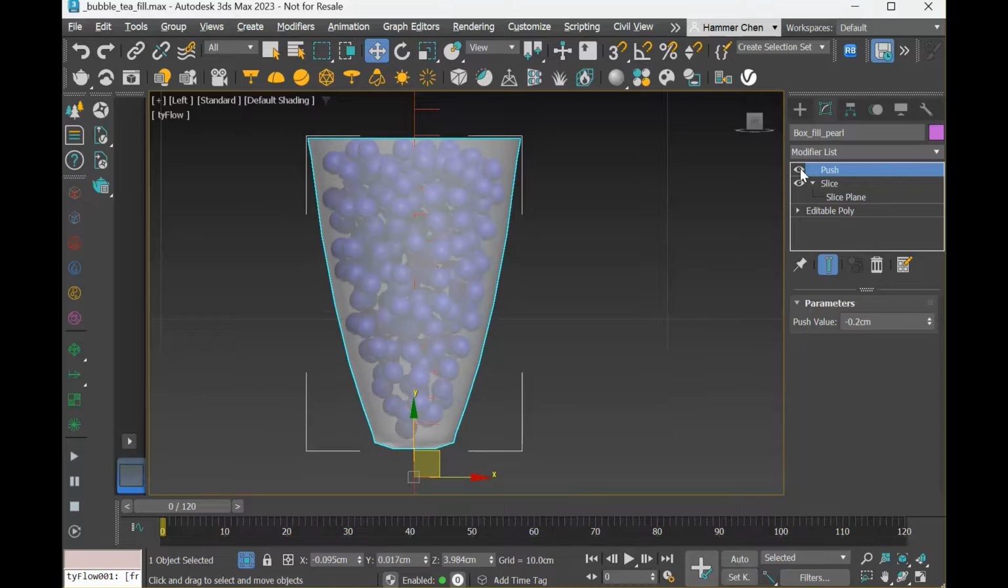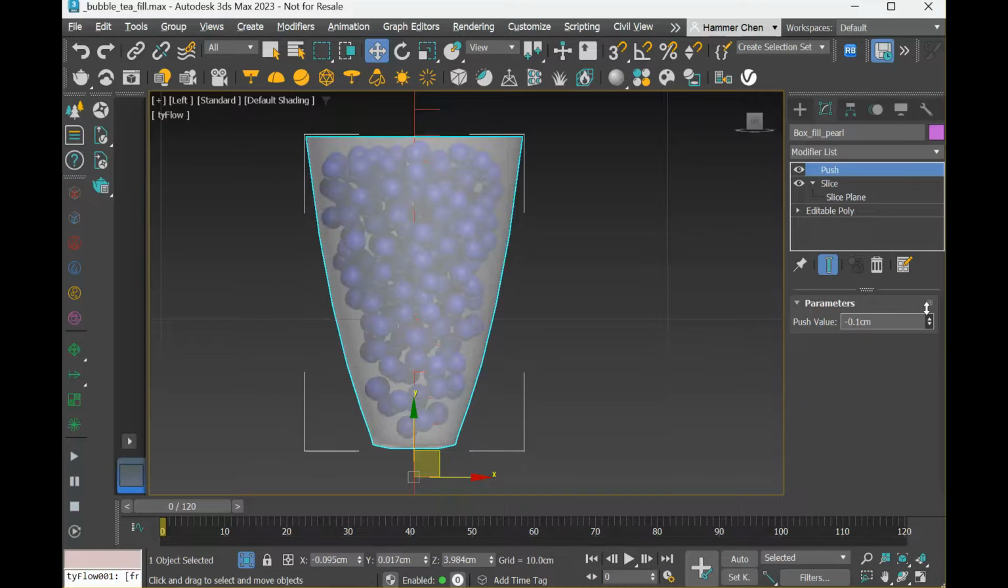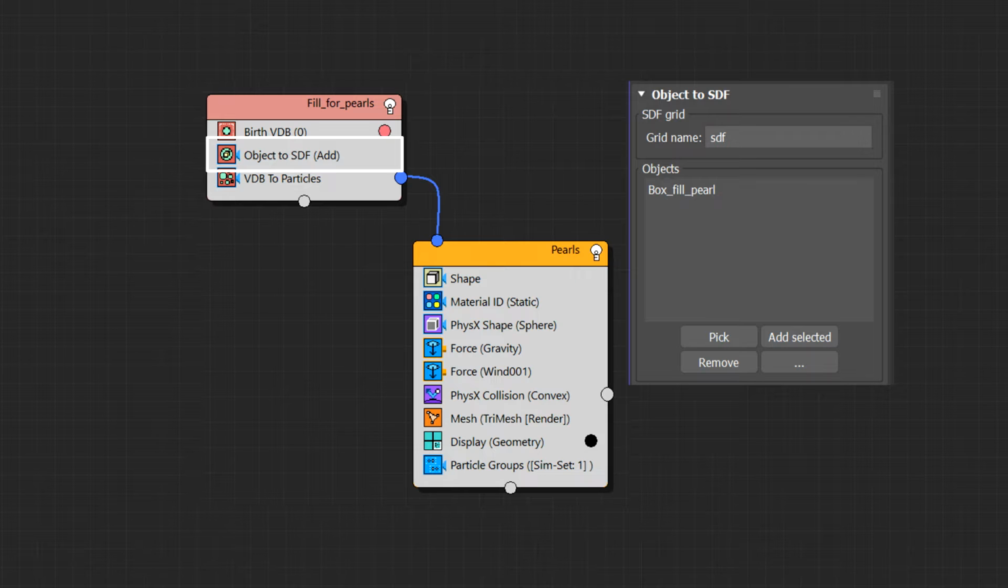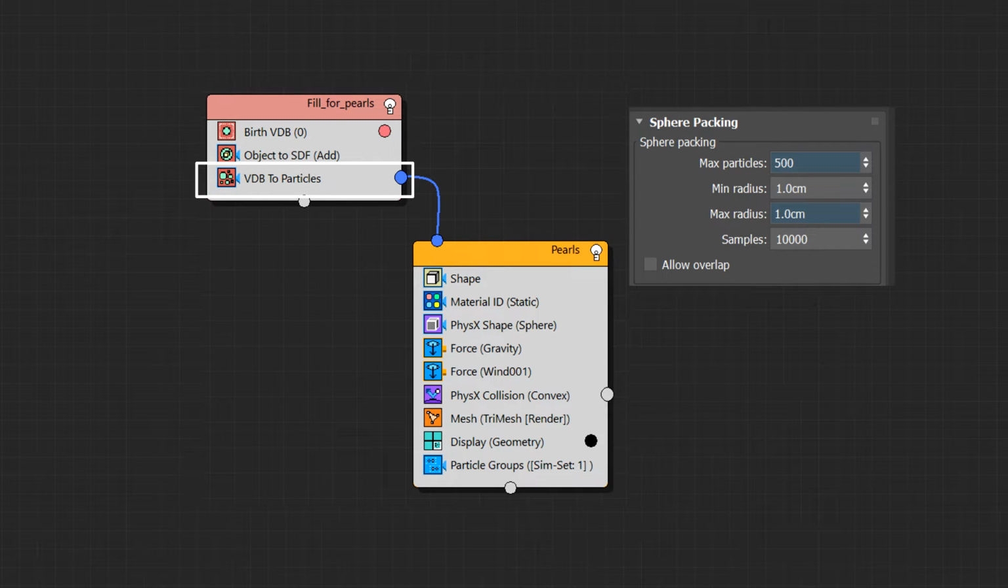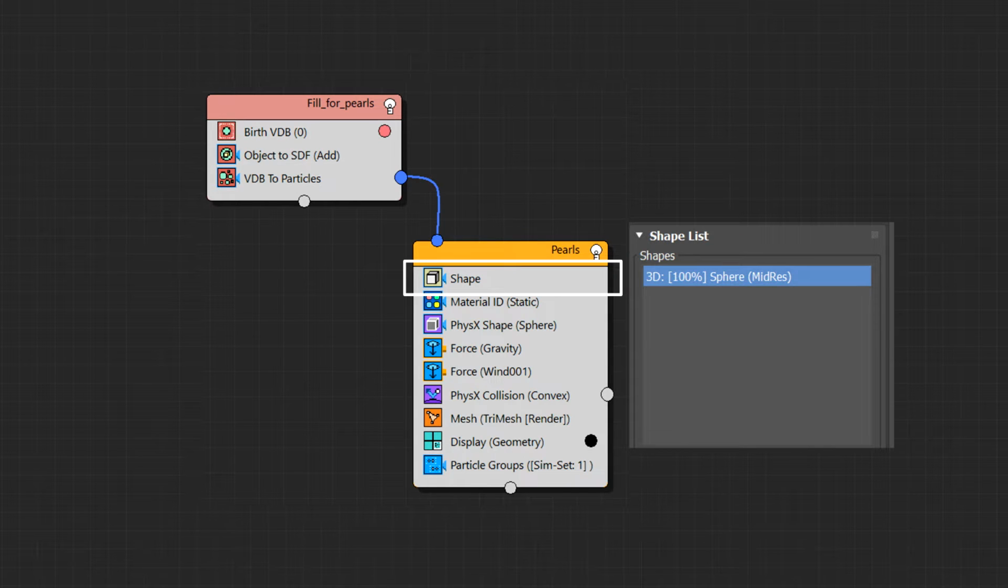On top of that, we added a push modifier to it to create more space between the glass cup and pearls, preventing any possible penetration between them. Select the box fill pearl in the objects list of Object to SDF. Next, convert the VDB to particles, setting both the min and max radius to 1.0 centimeters as all the pearls are of the same size, and assign it a sphere shape.